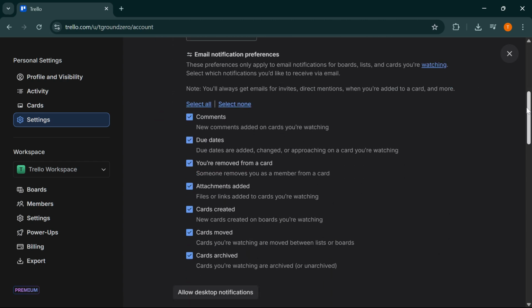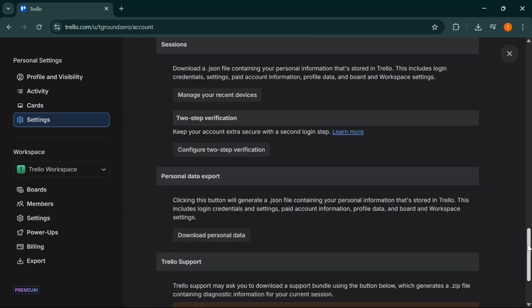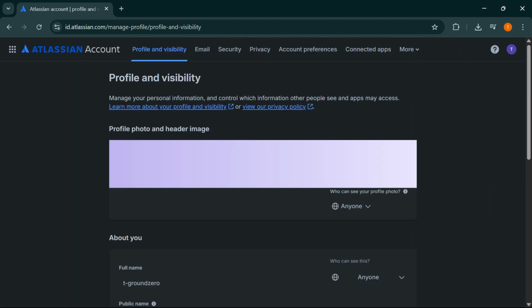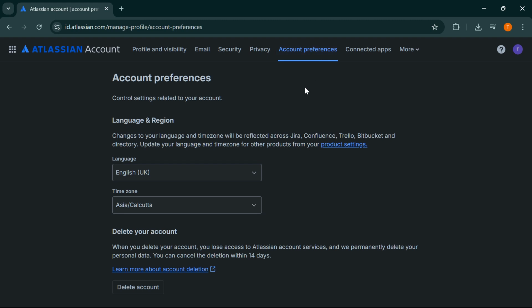Inside the settings page, look for the option that says Manage or Delete your Atlassian account. Click on that link. As soon as you do this, you'll be redirected away from Trello and taken to the Atlassian account management page. This is completely normal because Trello accounts are managed through Atlassian's central account system. Once you're on the Atlassian profile page, look for the menu option labeled Account Preferences. Click on Account Preferences to continue.